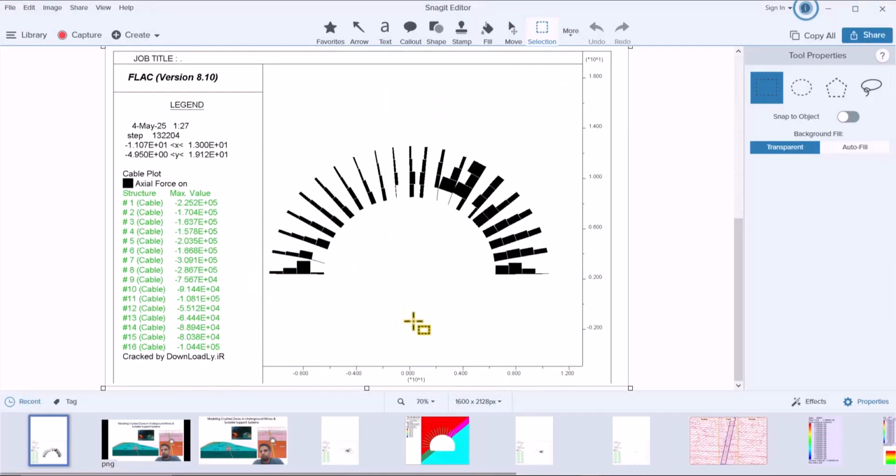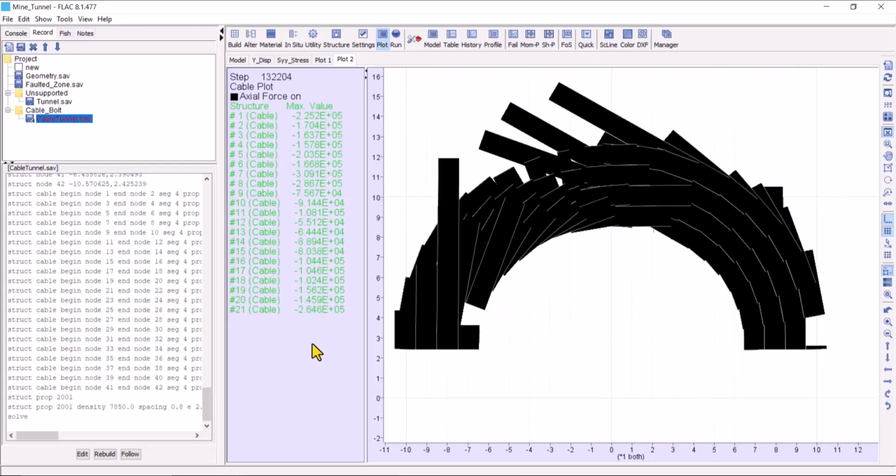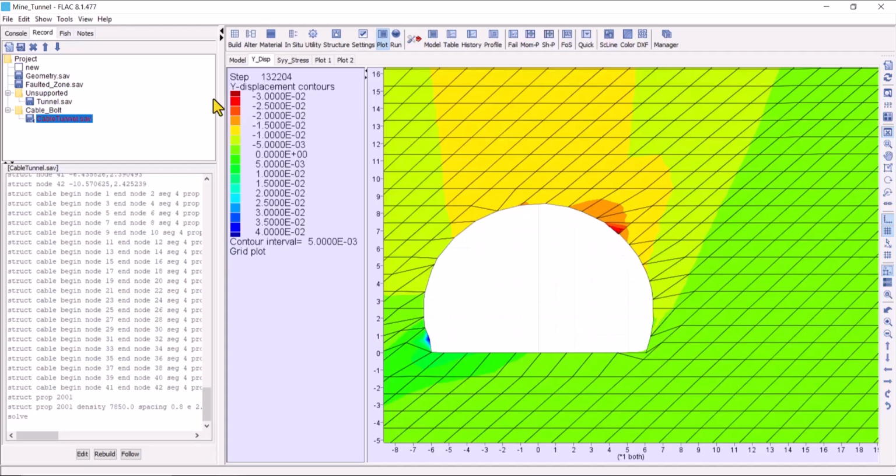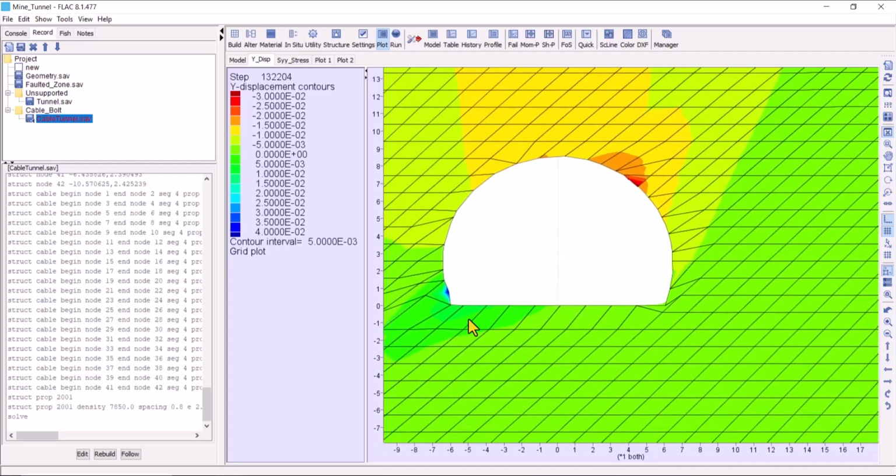Here you can see the plot of cable bolt in axial force. We have more axial force here. Maximum axial force is here in the fault area. Okay, we can check by displacement. We have 3 centimeters settlement here and 4 centimeters uplift here.